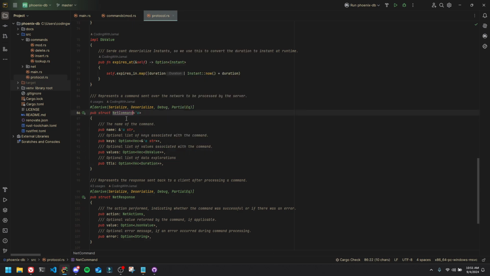So this entire struct, the net command, is what the client sends to the server, right? So we have the name of the command, the keys it can contain, which is an optional vector, because not every command needs a key, or well, really most commands actually need a key, but it's optional. And then values, not every command needs a value or a time to live, right? And these are vectors because I wanted to have support for bulk updating.